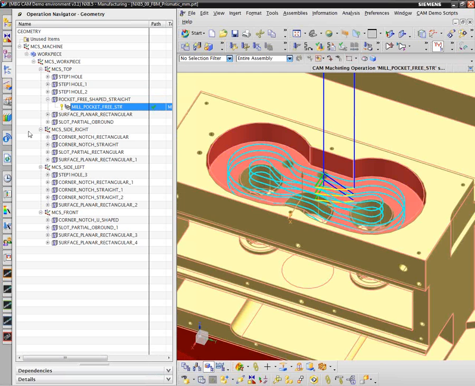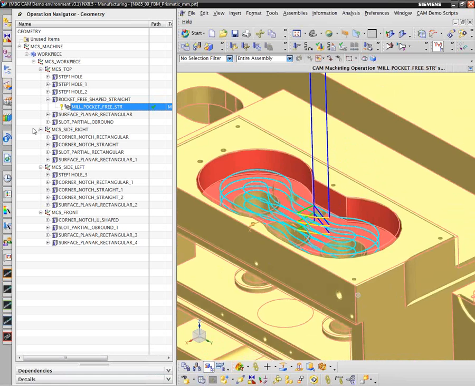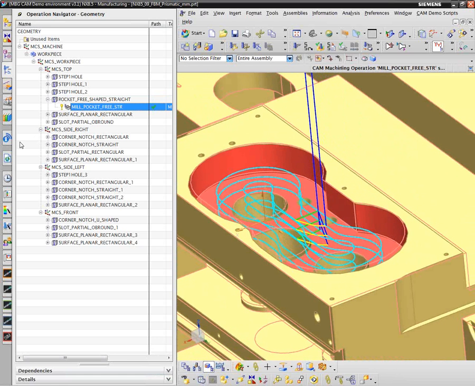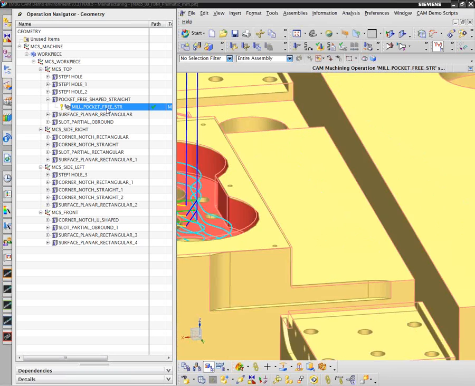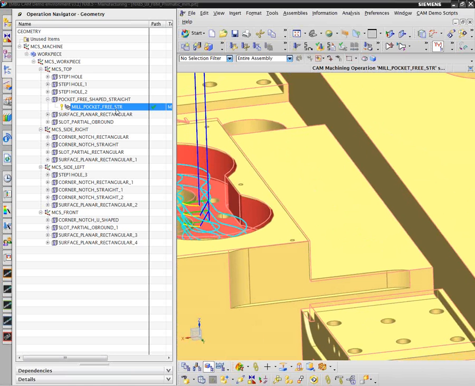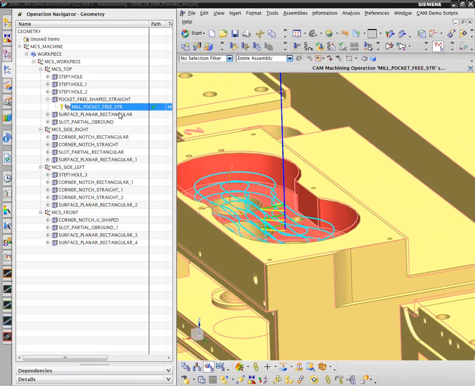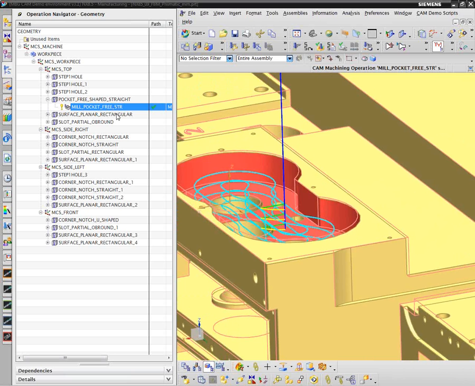We'll play that for a second. Okay, you see the system has automatically generated that tool path for us. It selected the tool based on machining rules. And these are all out-of-the-box knowledge rules. And really the only task the programmer actually has at this point is to generate the operation and then check the output.